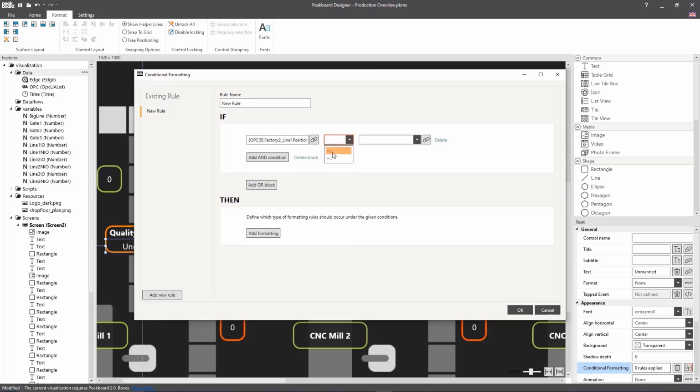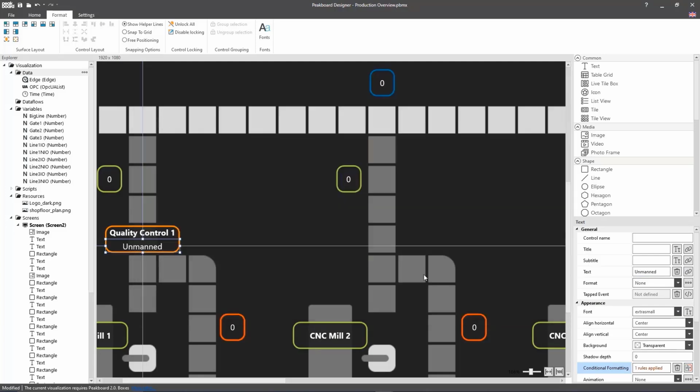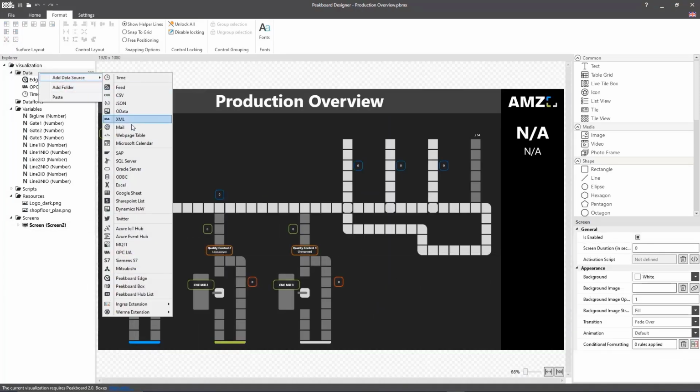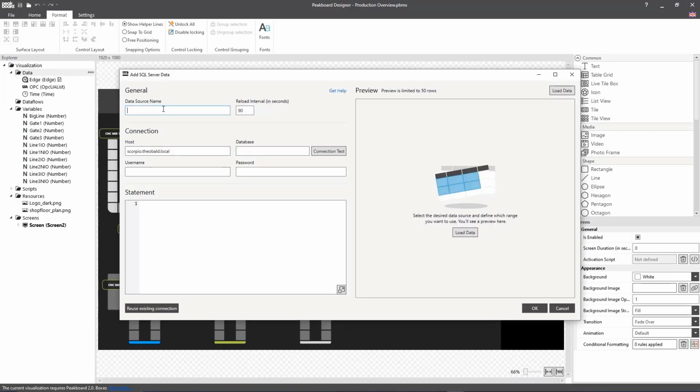Here, we're again going to use conditional formatting. Now, I'm going to take this rectangle and copy it over to all 3 lines.